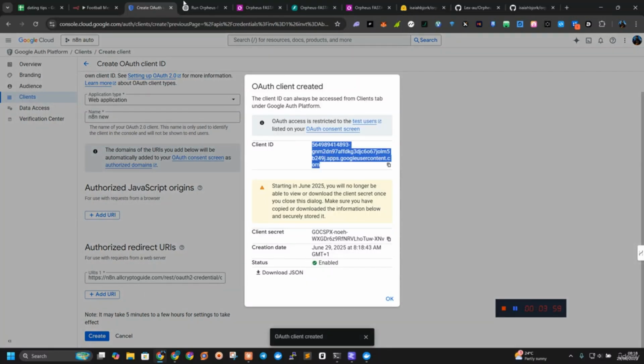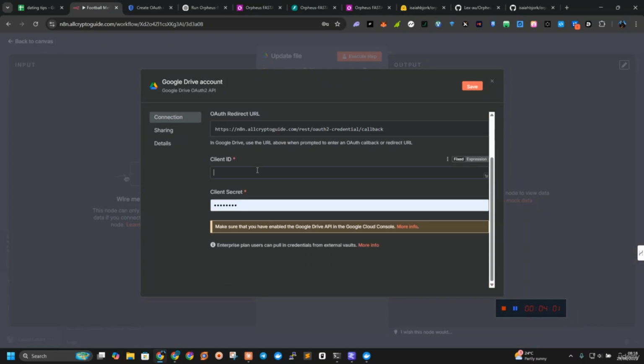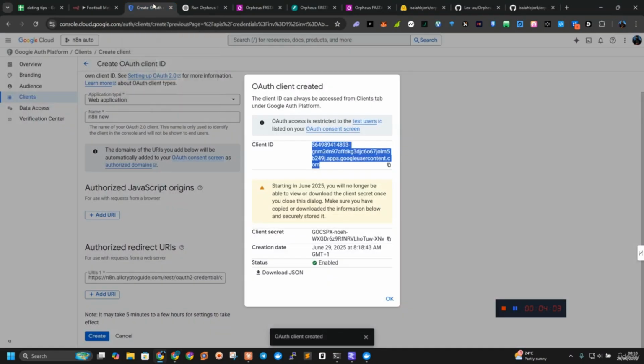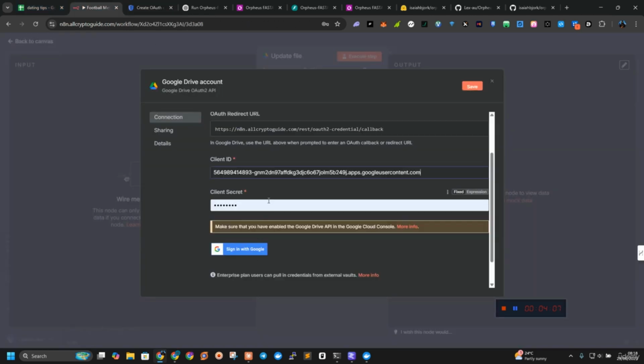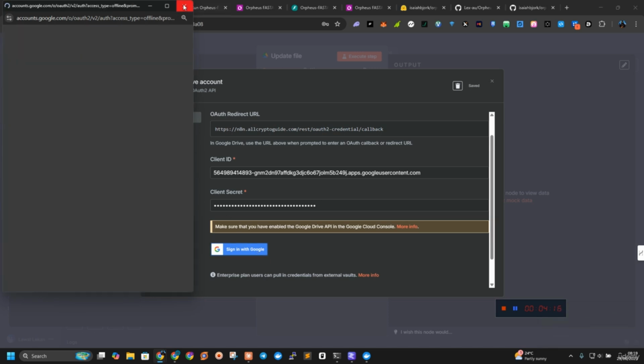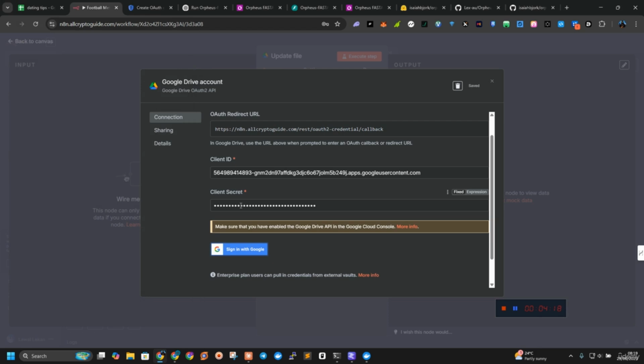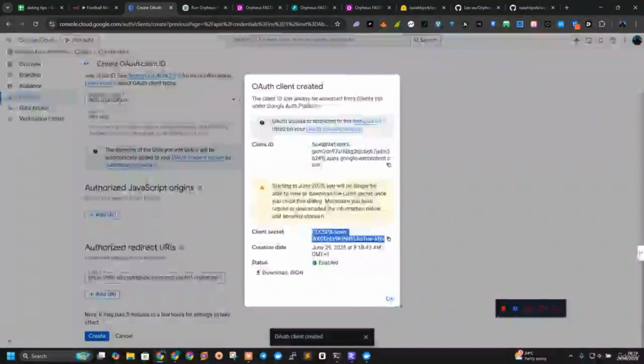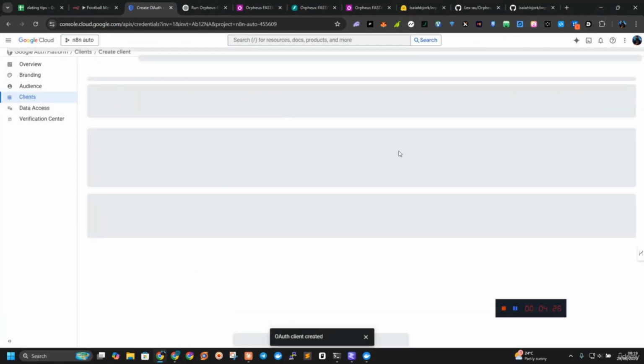Just copy it, paste it there. Okay, copy it, paste it there, and go here again, copy it. I'm going to delete this one, so paste it there and click on sign in. Make sure that the account you want to use for signing in is what you should be using. Else, just go here. After you are done, click on save, and that one has been created.